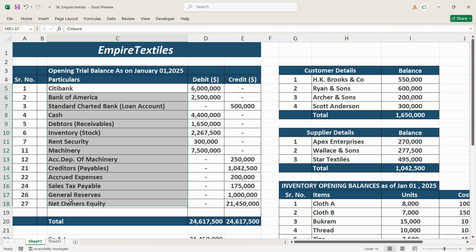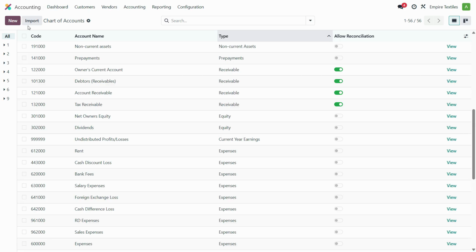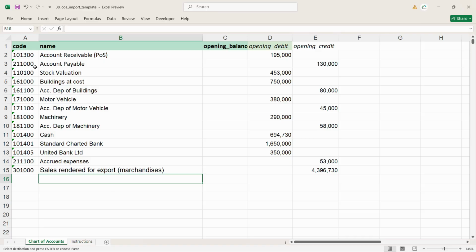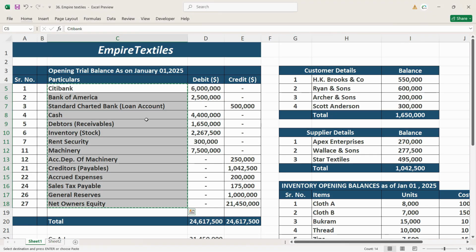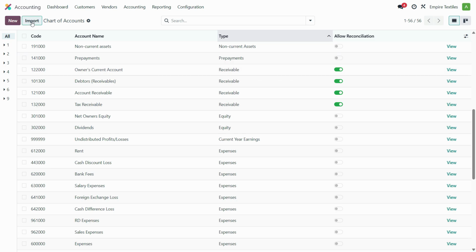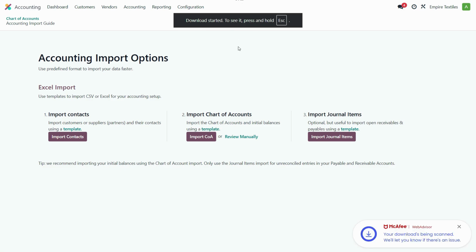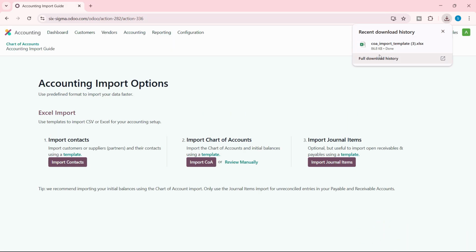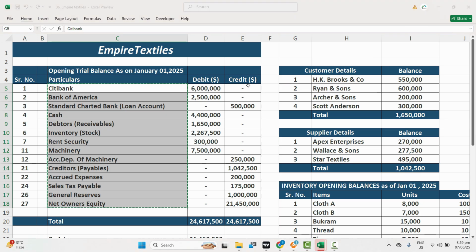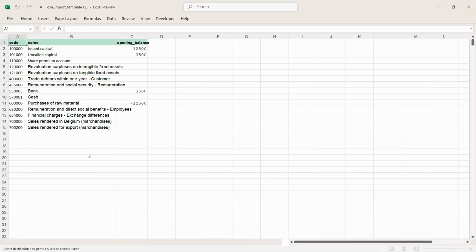What we need to do is just copy all of these names. And if you want to directly use this template, you can just paste it right here. Otherwise, what you can do is just click on the import. And once you click on import, you can just download the import template as well. Just click on the template. And as you can see, the download has started. And it will immediately download a file for you, which you open, and it will show you something like that.